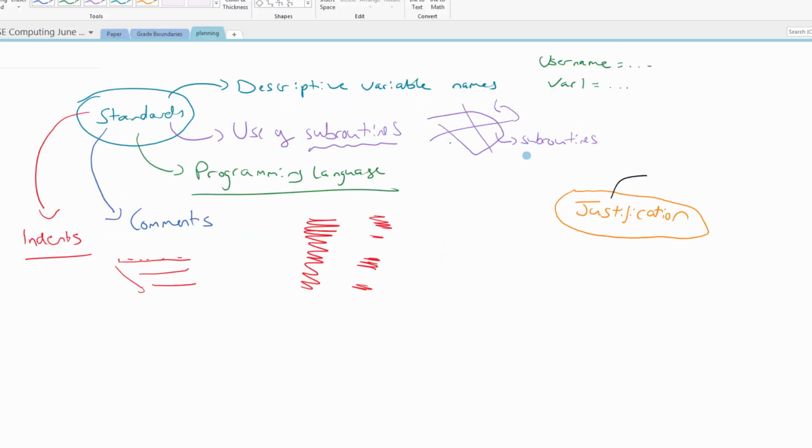So these standards, and especially I guess if everyone's using subroutines or if everyone's using descriptive variable names, it adds consistency. Also compatibility, especially when it comes down to the programming language, you want it all to be able to run together. Also, as I said, it makes it easier with indents and descriptive variable names especially, and comments actually as well, to understand and read the code.